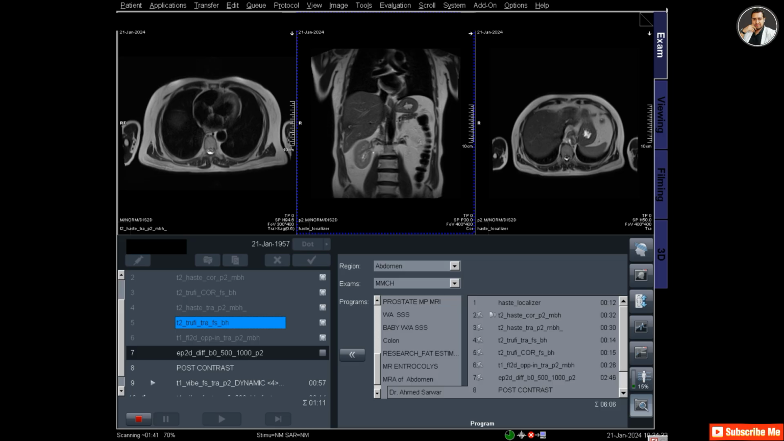So after diffusion scan, you can see that there is post contrast and then T1 Vibe headset transfer dynamic 4. That means 4 scans will be taken sequentially. The first one will be a non-contrast or pre-contrast, and there will be a gap between the first and second dynamic scan, and in this time I have to give the contrast to the patient, and then second, third and fourth dynamic scan will be run.